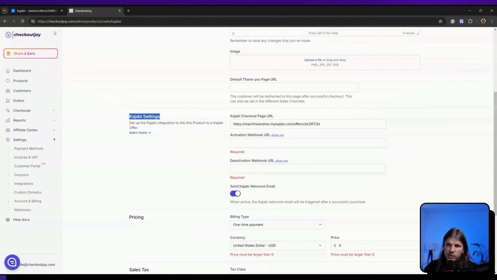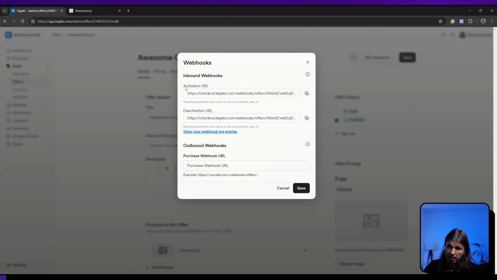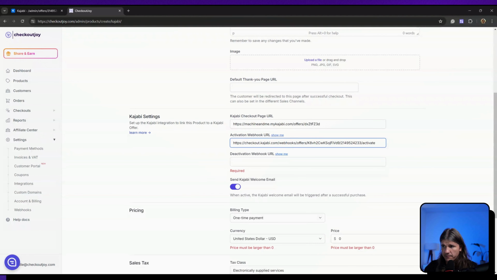So for these fields, you go to Kajabi. I'm still on my offer page here. Again, the three dots, and you see there's that field called webhooks option. You select that, and there's your two URLs that you need to copy. Activation URL, you can just click that icon, it will copy it. You go back to your CheckoutJoy dashboard and you paste that in.